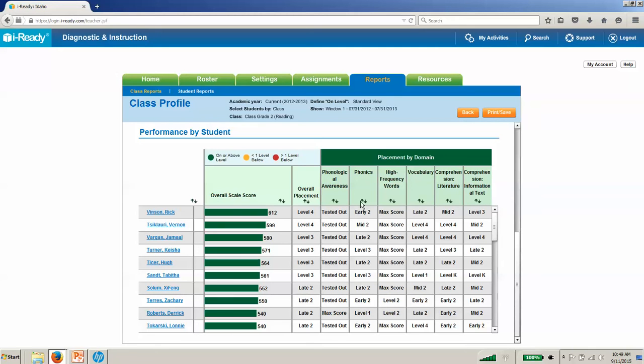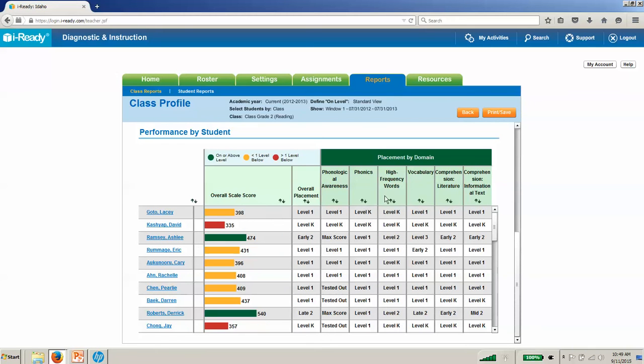So for example, if I look at phonics, I would expect to see David and Jay, who are my two students who are struggling. I would expect that they're probably behind in that domain. And I can see that I also have Ashley, who is on or above level, but she's one grade level behind in phonics. As a reminder, anywhere in iReady reports you see level, it means grade.